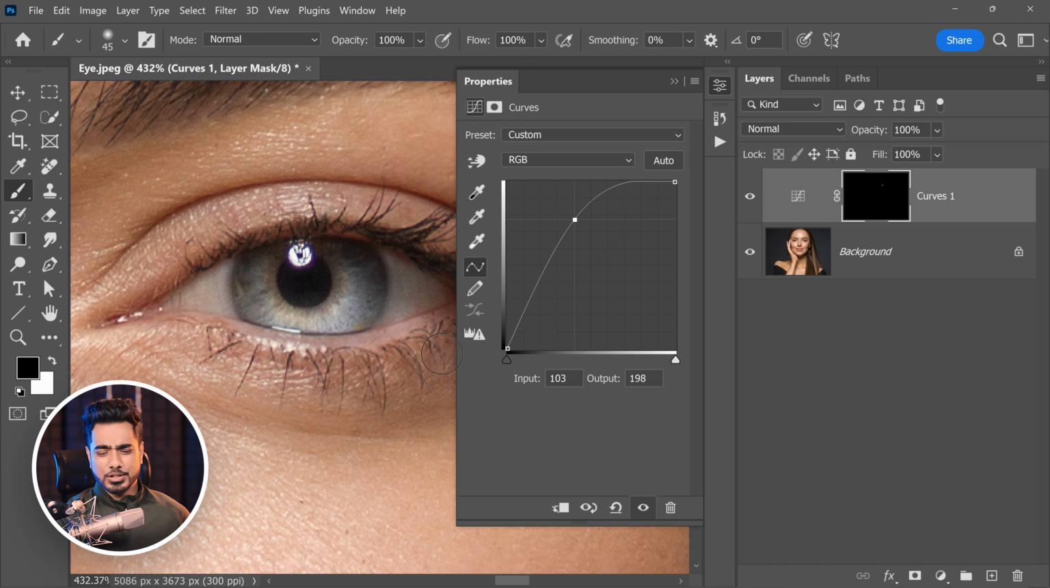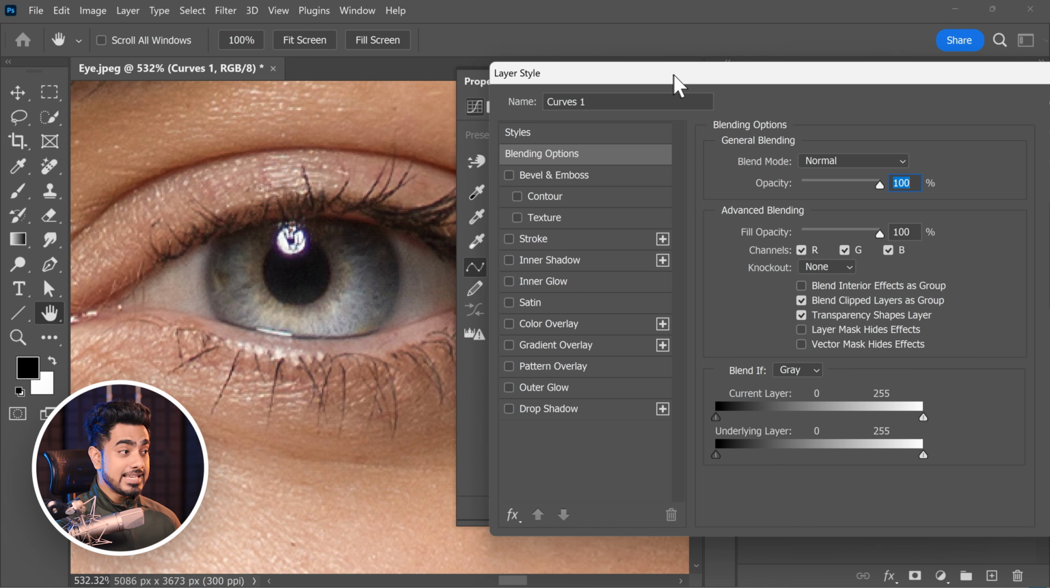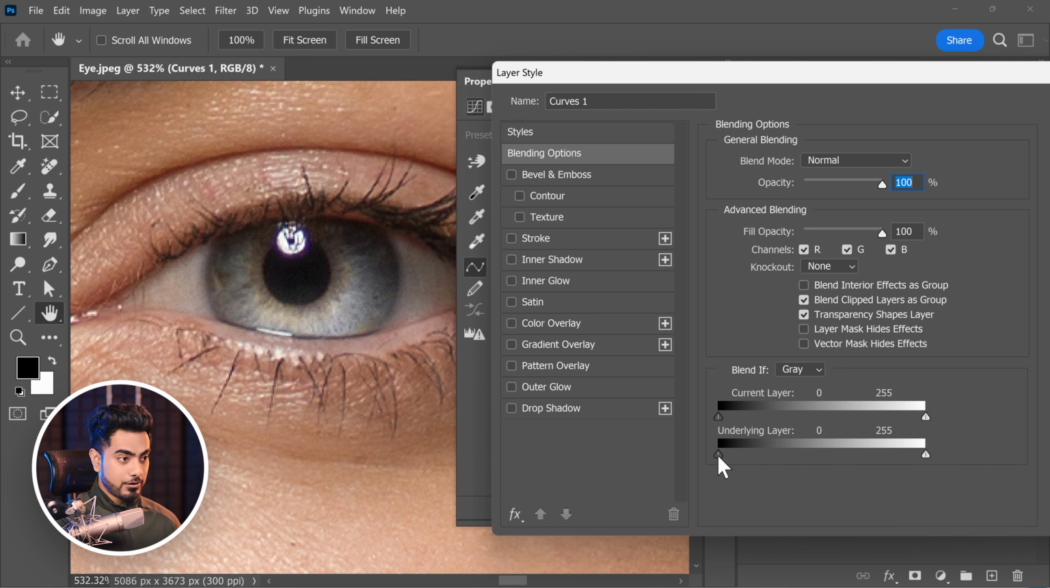Now this by itself is looking great, but we want to add some drama and we want to keep the brightness only to the brighter areas. So how do we do that again? Blend if. So double click on the right hand side of the layer and take the slider of the underlying layer from left to right. There you go. That's nice.